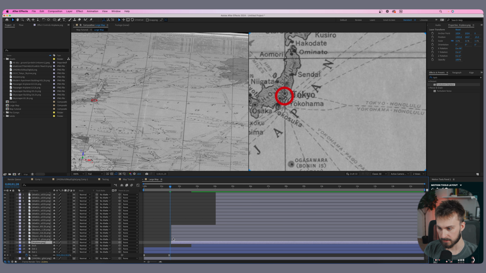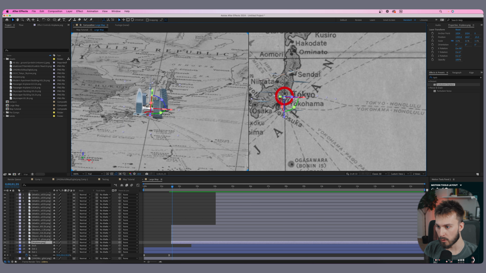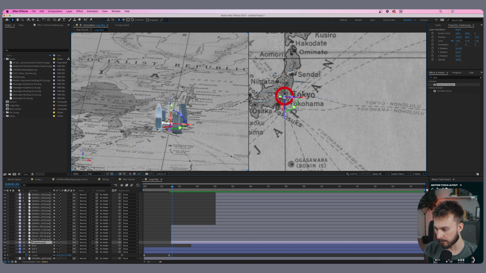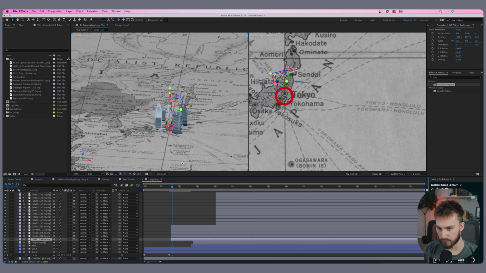Now we want some buildings to pop in. So the first building that I really want to pop in is the one that's all the way in the back, as that will probably cause the most depth within the image. So I'm going to also take this airplane. We want this to come in a little bit later as well. So I'm going to drag that to the right, and we're going to find out the building here.